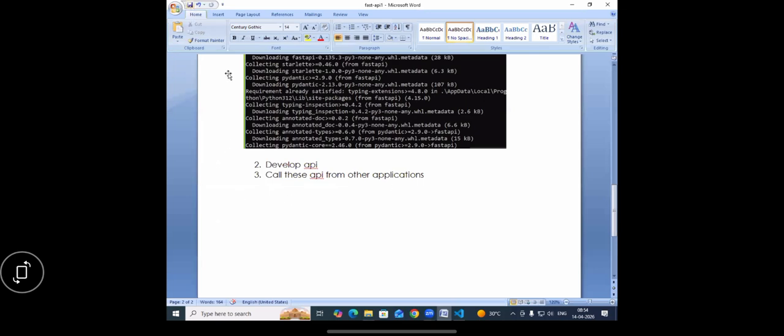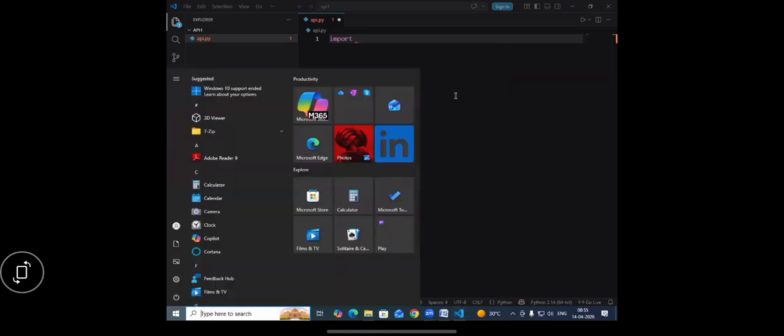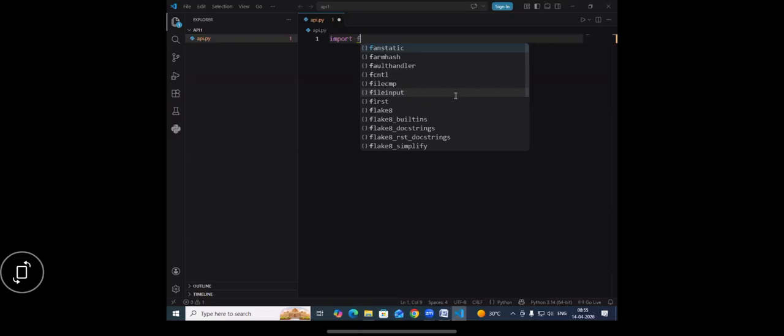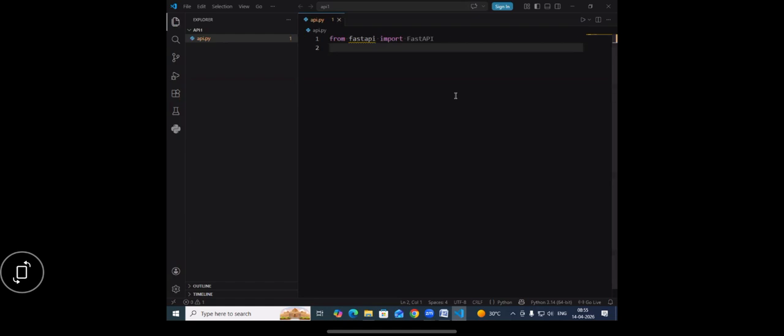Close this. So the first step is to create a FastAPI application. What do you create here? A FastAPI application. Like the way you create a Flask application, in the same way you have to create a FastAPI application. So import from fastapi. What is the name of the class? FastAPI is the name of the class.